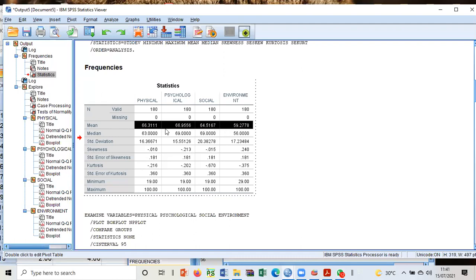So how do you describe this score now? Is there any difference between the domains? What do you think? The psychological score is the highest, whereas the environment is the lowest, the worst. But do you think there is much difference between the first three? No, not much, right? Generally, the environment is low.